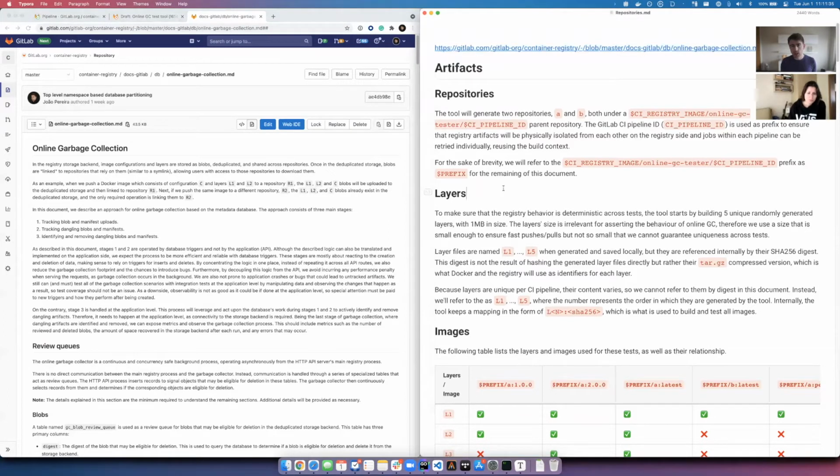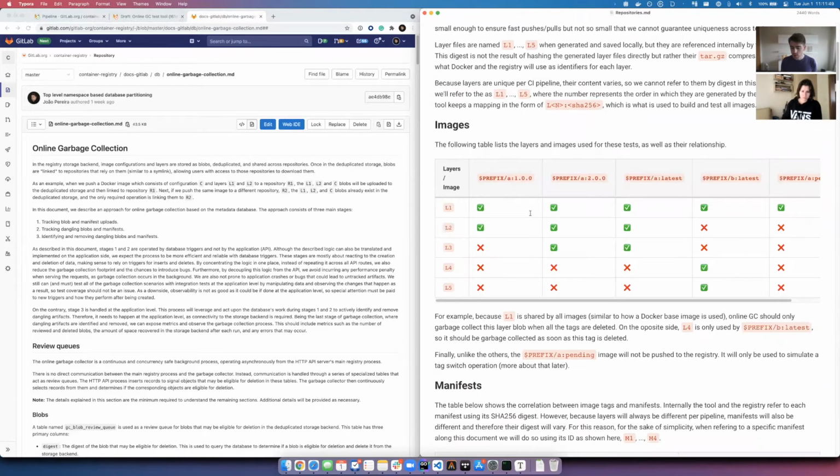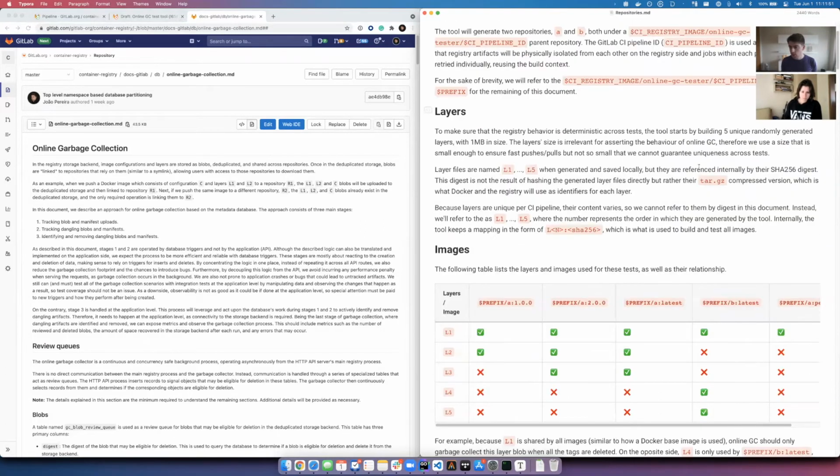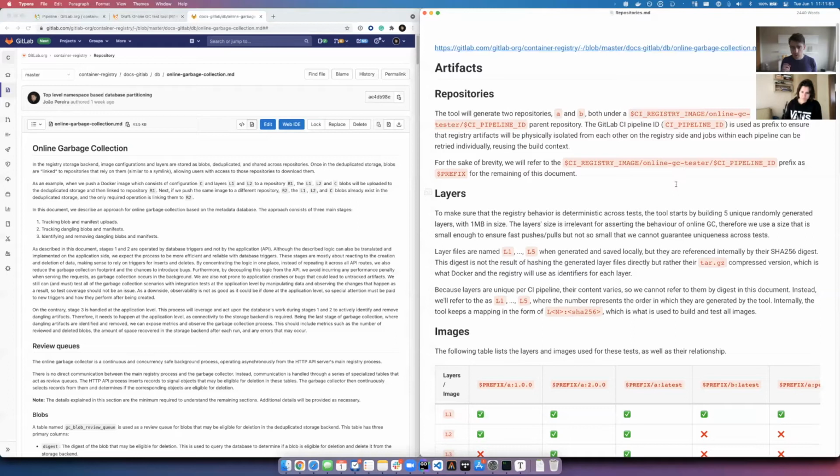And basically the idea was to create a tool that could generate a bunch of artifacts, namely repositories, layers, images with multiple tags, and manifests as well. And the way that I did it is with Go, I've built a tool that is able to do this. And the first thing that it will do is generating repositories.